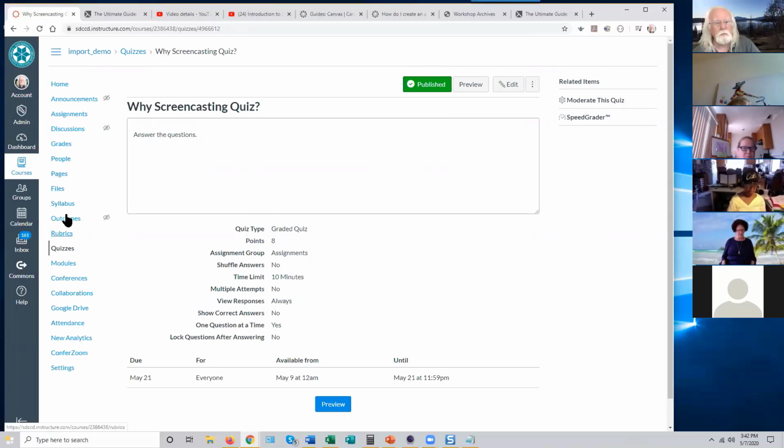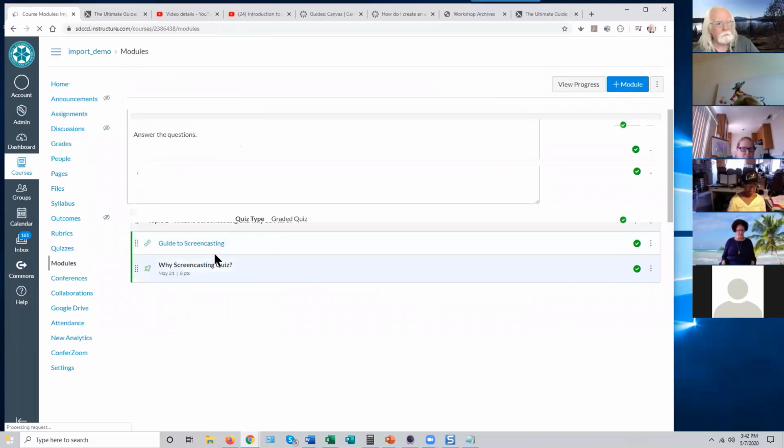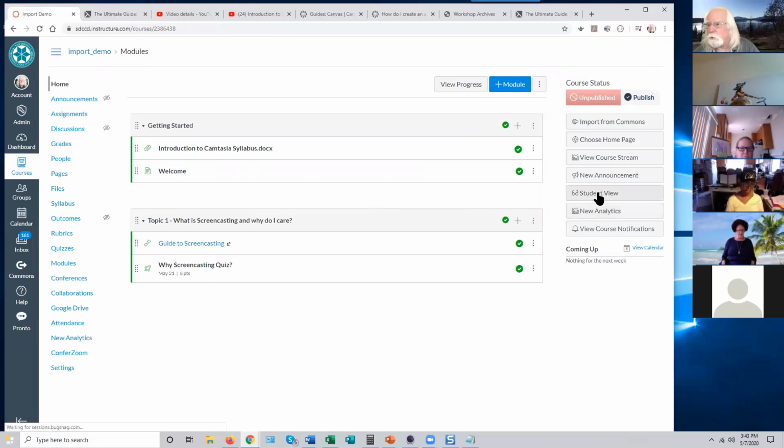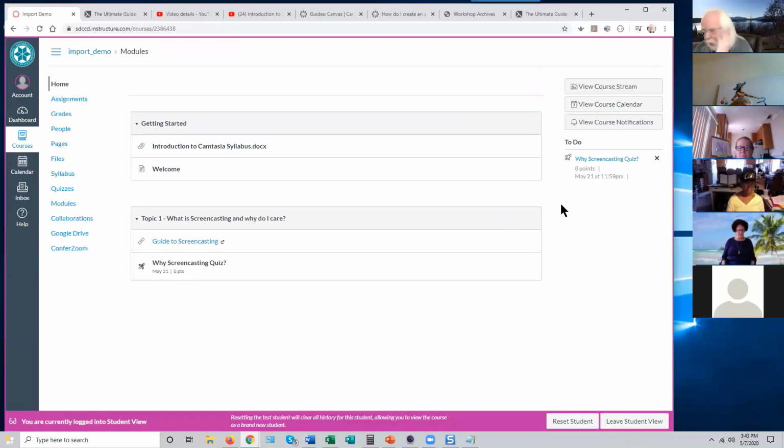And since I created it from within my modules tool, there's a link to it in the module. The student can go in, click on that quiz. Now, Canvas knows I'm the instructor, so it gives me the option to edit the quiz. But what would it look like to a student? Well, I can tell by going to my home screen and clicking on Student View in the task menu on the right. That shows me the course as the students would see it.